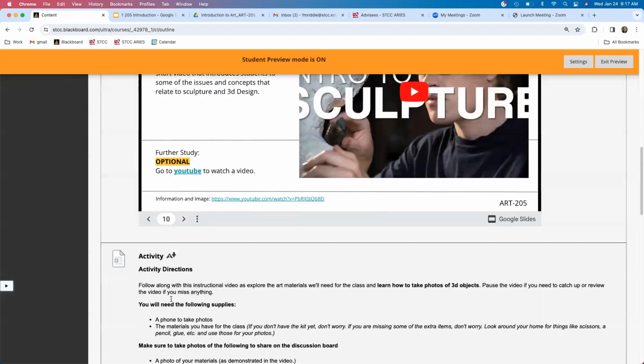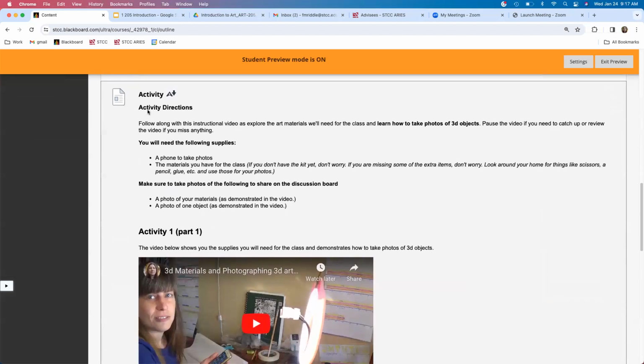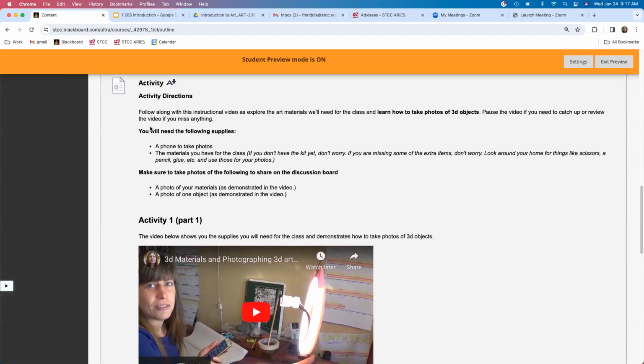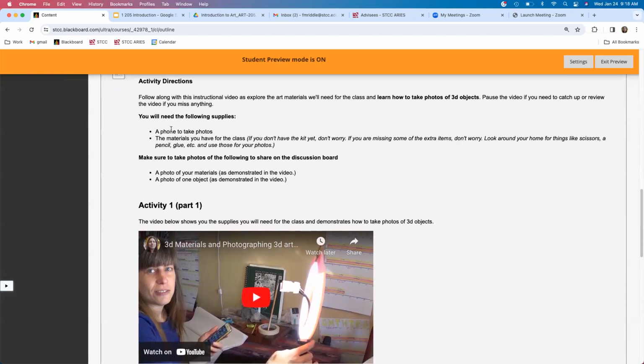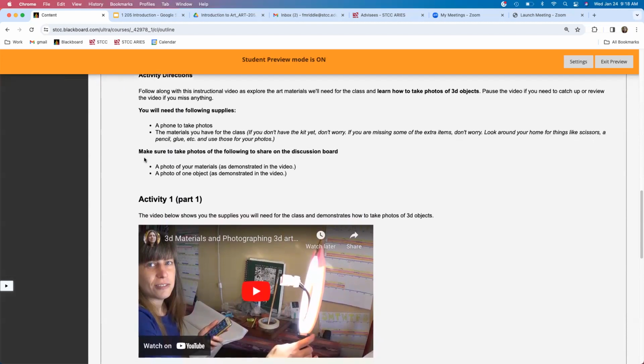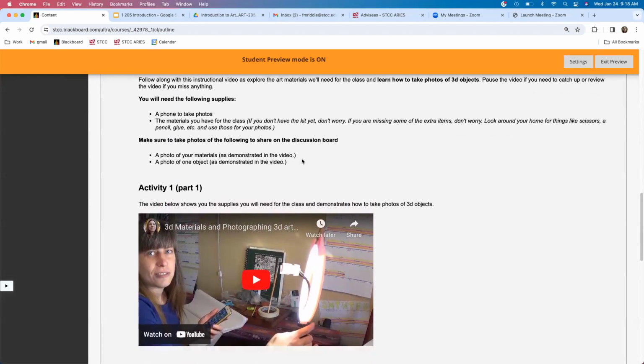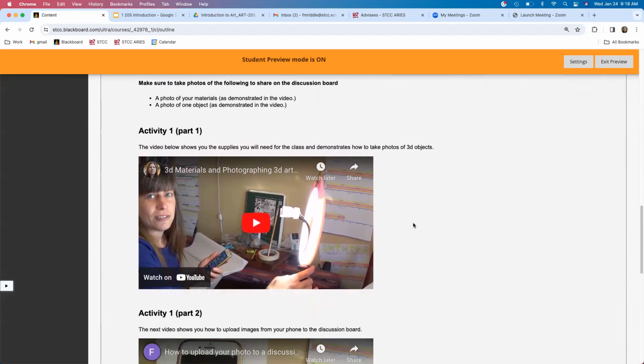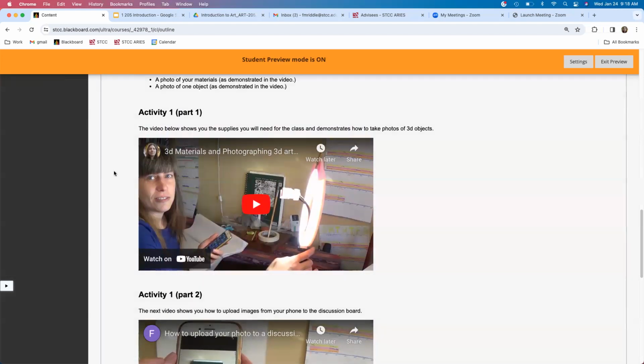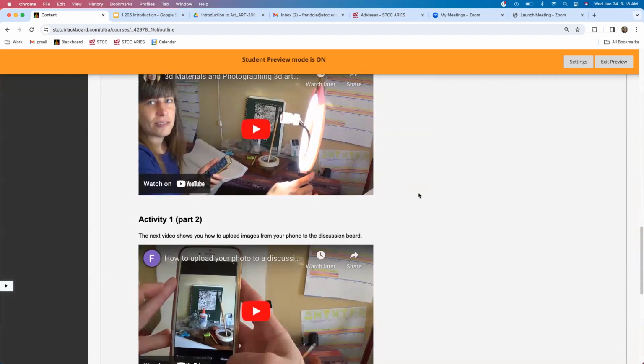So we're going to do the 3D design activity, which is located below the slides. Every activity will have fairly precise directions. It will tell you what you need for the activity and tell you what you are going to need to document for the activity. In any of my activities, you watch the video, pause it if you need to, rewind if you need to.